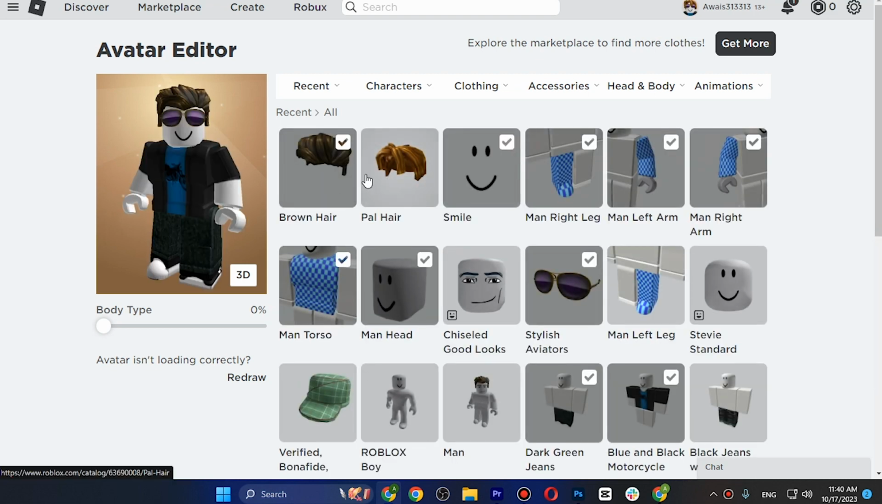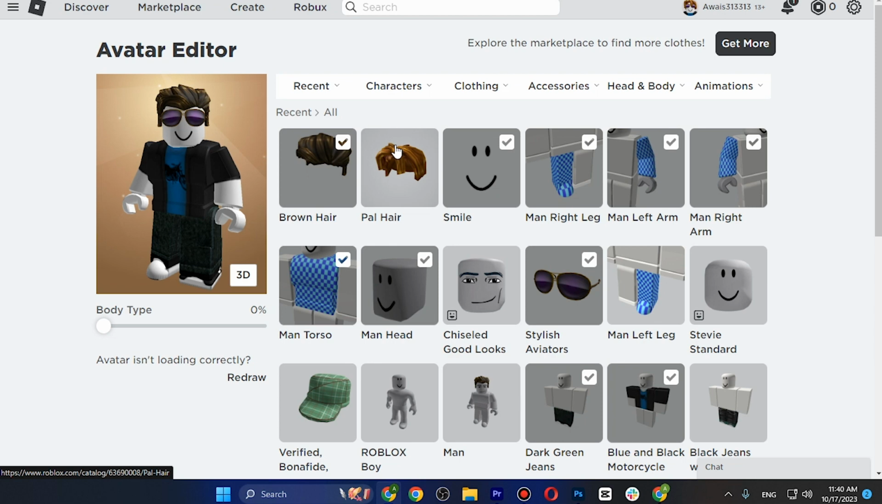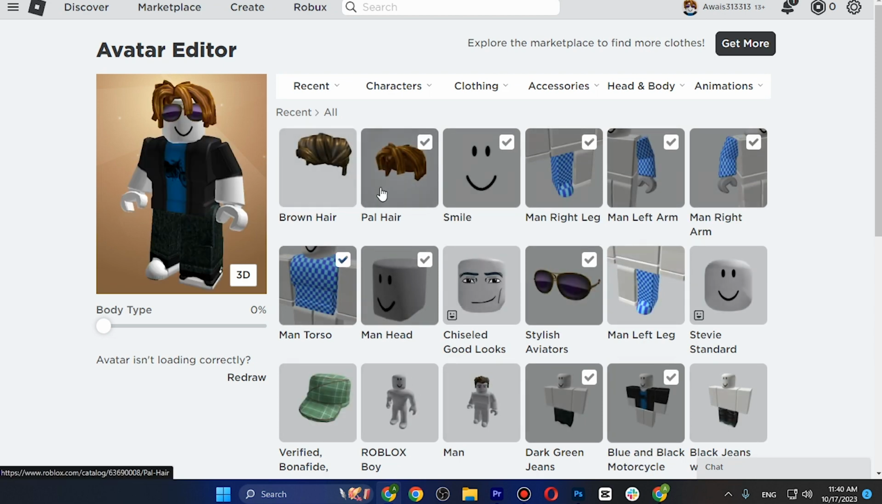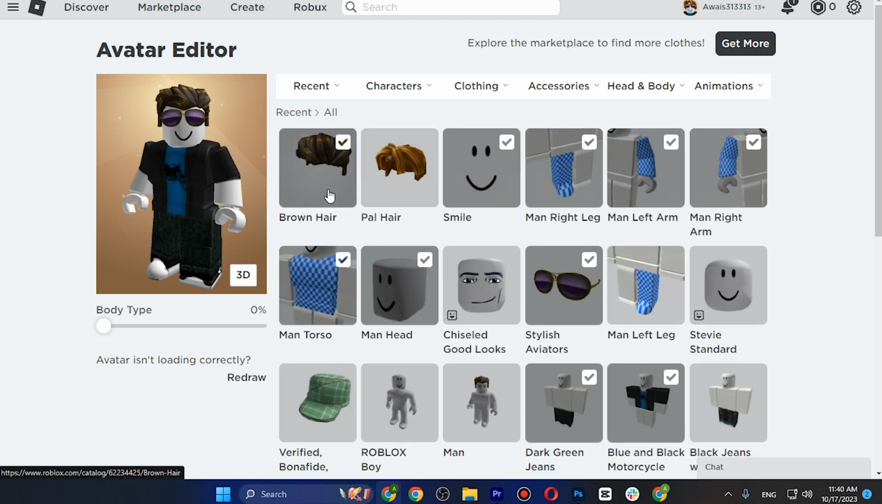But right now Roblox has also removed or stopped this method, so you cannot perform this method to wear multiple hairs at the same time. The previous method was, you just have to refresh or reload the page again and again and then select your second hair quickly. But right now, I don't know, Roblox has some crazy features going on, so they are not allowing multiple hairs in your Roblox.